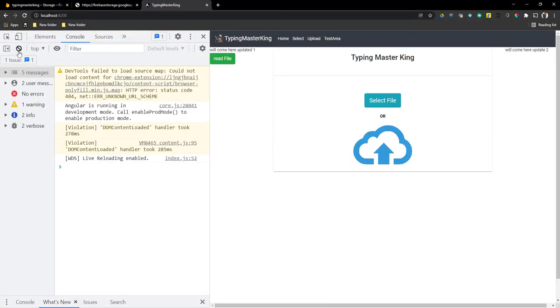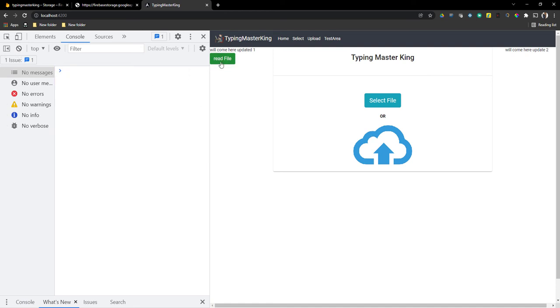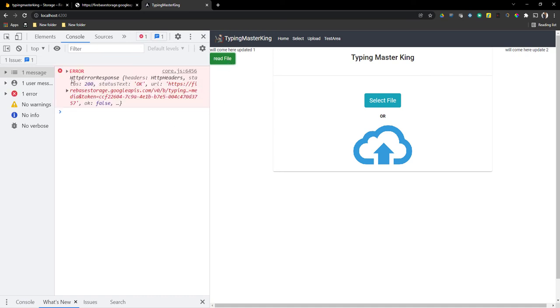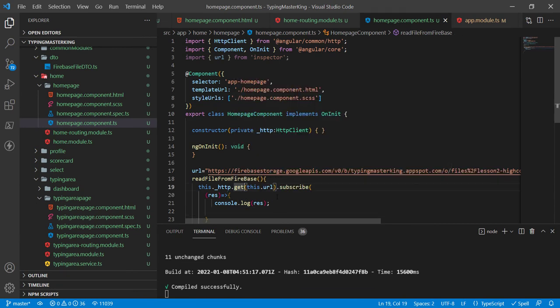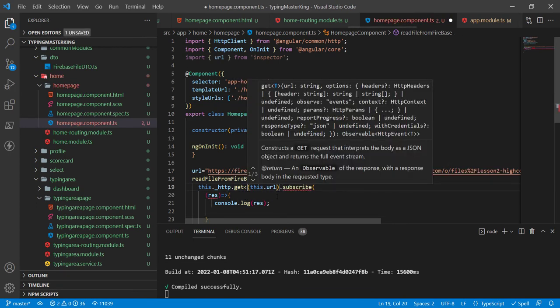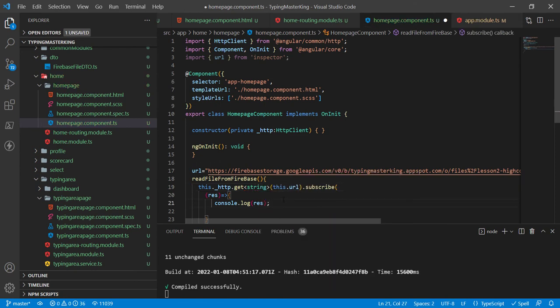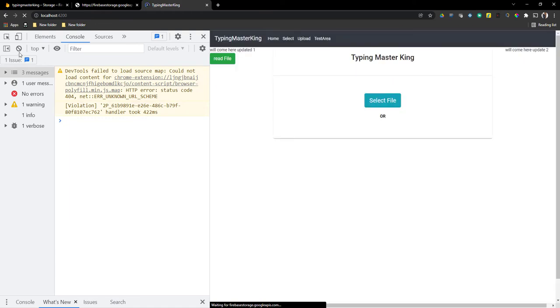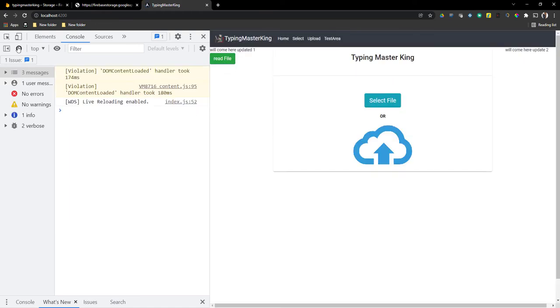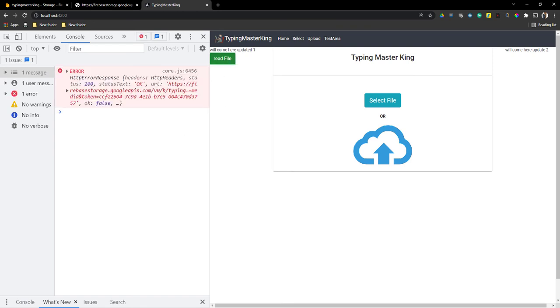Now if I click on this Read File, here you can see we are getting some error. You might be thinking that we need text, so we must provide the string to this so that we will get the string in the response. That also is not going to work, so I will try with that also. If you click on Read File, still the problem is the same.